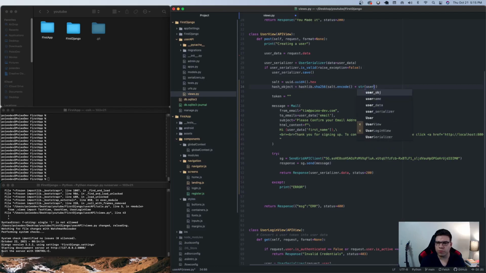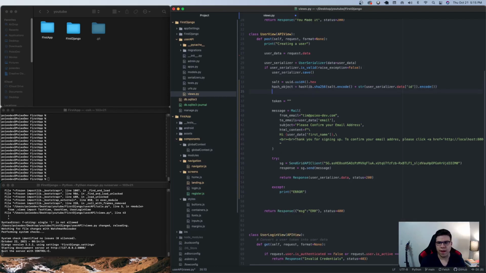So we're going to do a user serializer.data ID. Okay, and then let's see, ID.encode. So we're going to convert that ID into a string, and then we're going to encode it, and that is going to be our token right there, or close to it. It's the hash object.